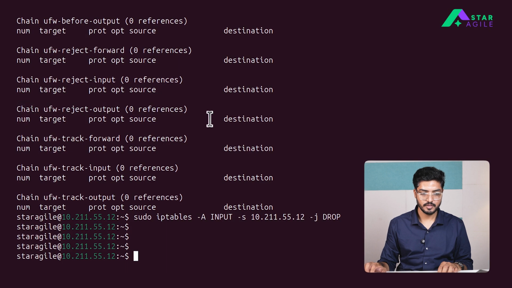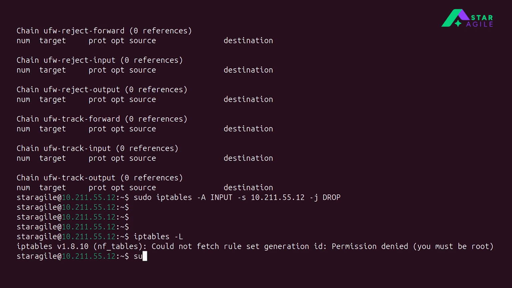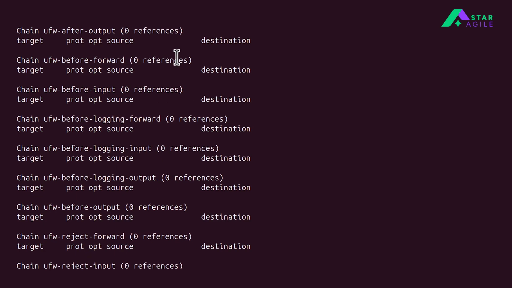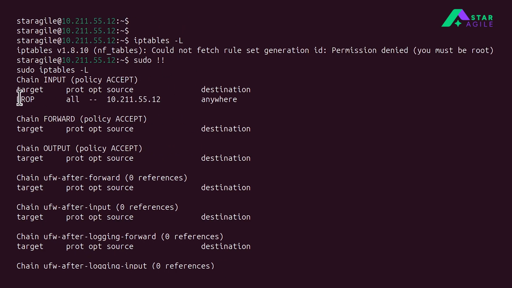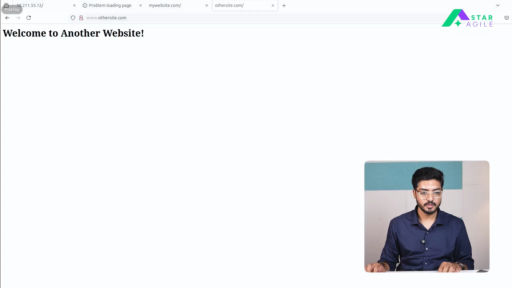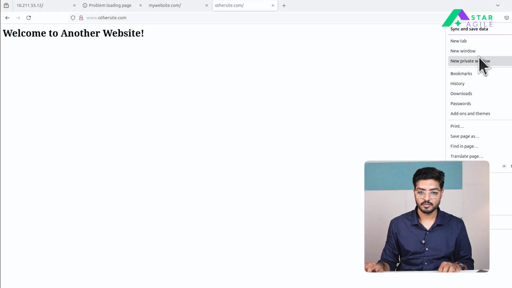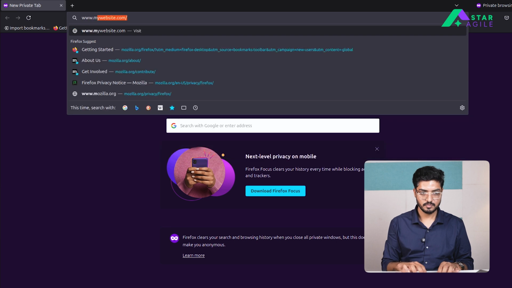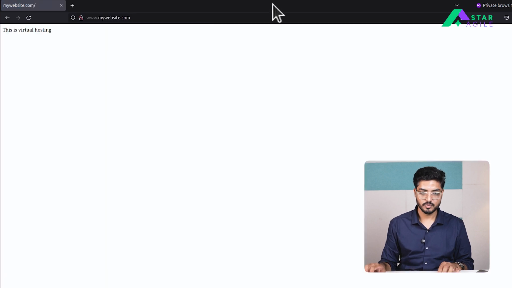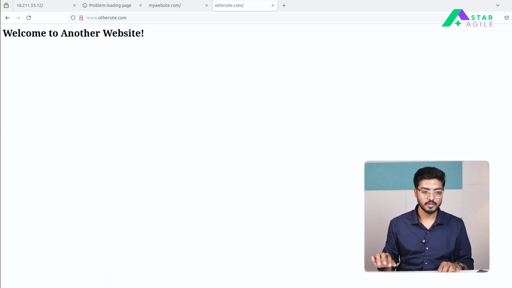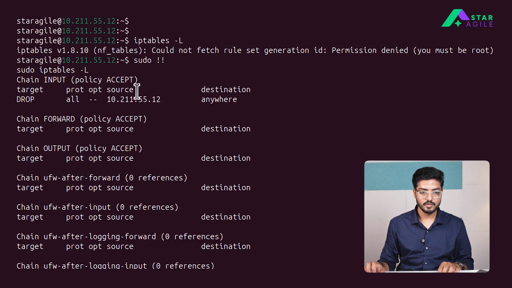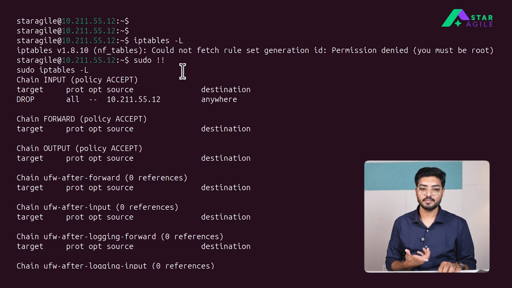Let's list down the rules. iptables -L, drop all the packets from this source. So this should be applicable for, okay, this is loading here, local, but no other connections will work. So I was just trying to explain that from a particular IP, you can set up a rule.